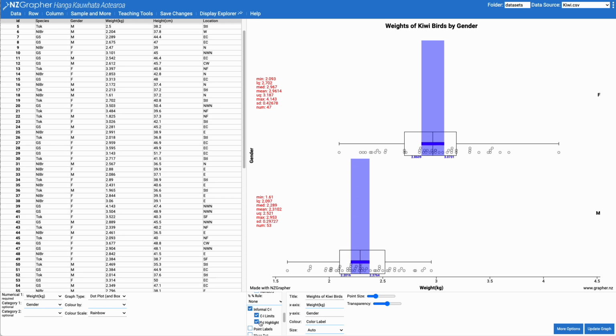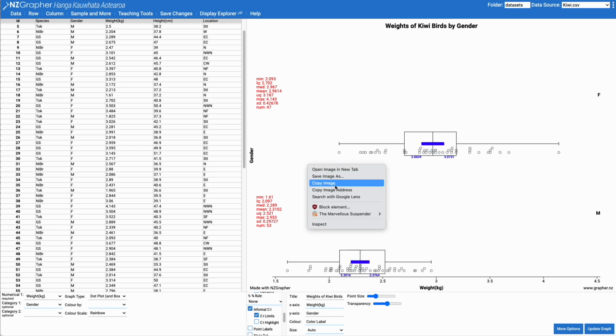Once I've got my graph how I'd like it, I can right click on it, copy image, and then I can paste it into wherever it is that I'm wanting to work with. Now do bear in mind when you're using NZGrapher, each time you take a sample, it will be a random sample, so it will be a little bit different.